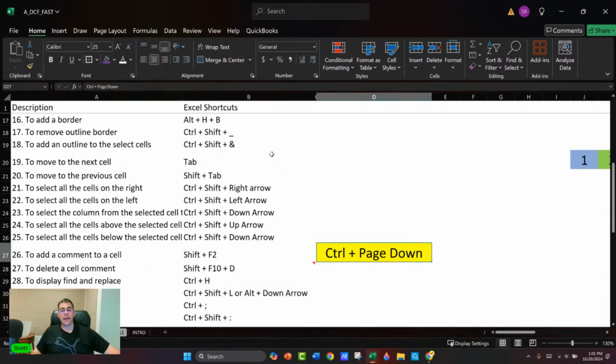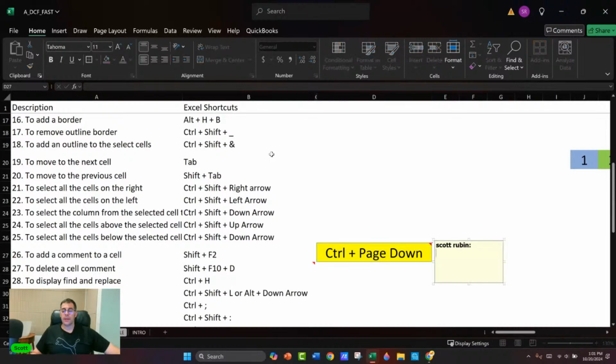Okay, so to add a comment, Shift F2. So if I hit Shift F2, now the comment here, Scott's comment. You can put whatever you want. And you could select a comment. I'm holding a Shift and then left key, and then I could unbold it, or I can change it up here, the size of it. You can do that with a keystroke too if I want to make it bigger.